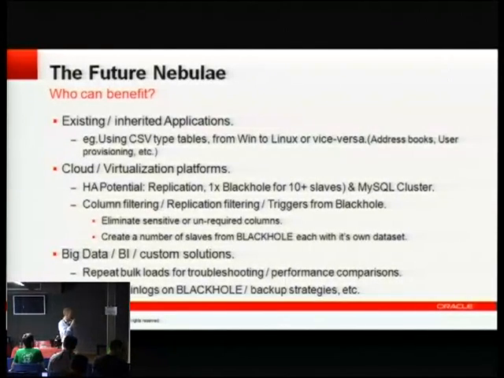For example, using CSV-type tables in the master, and then we'd be changing them back into Blackhole and then back to CSV. So, maybe we have some simple scenarios or embedded applications there. Like I say, from Windows to Linux or vice versa, user provisioning, LDAPs, we can do different things there, make life easier.